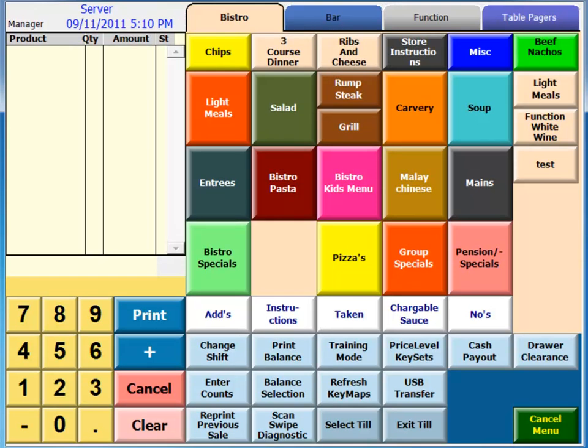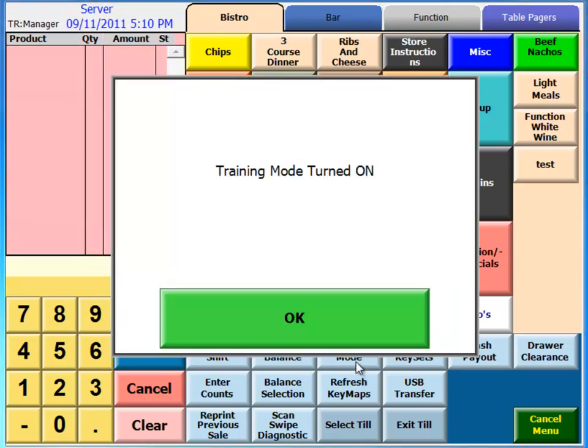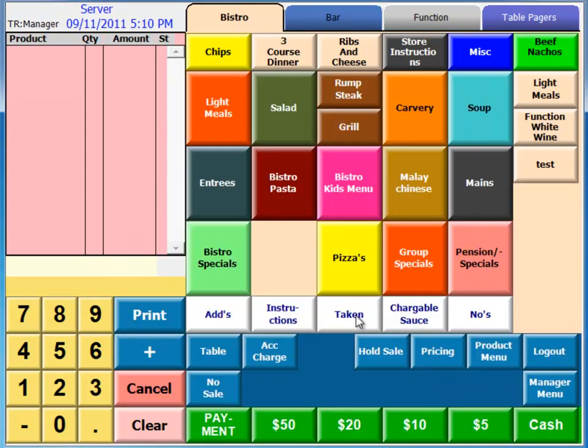The first function we'll look at is training mode. This is very powerful and enables you to put the till into training mode for new staff to learn how to use the till. This way they won't affect the sales or the stock for the day. To use training mode, all we simply do is click the training mode button once. It'll tell us that training mode is turned on. You'll also notice that in the sale area, it is now turned a different color.